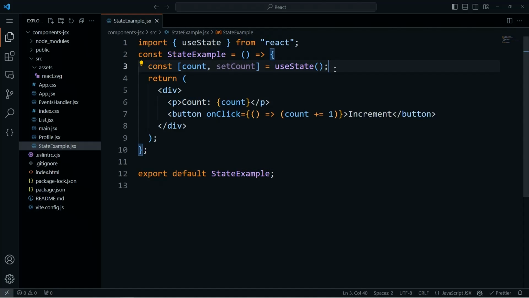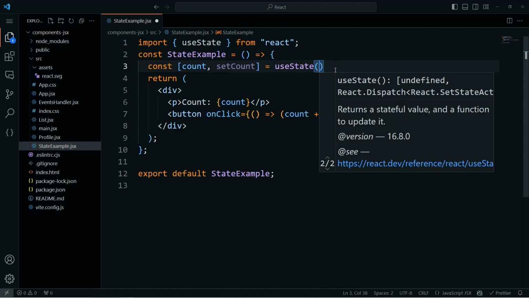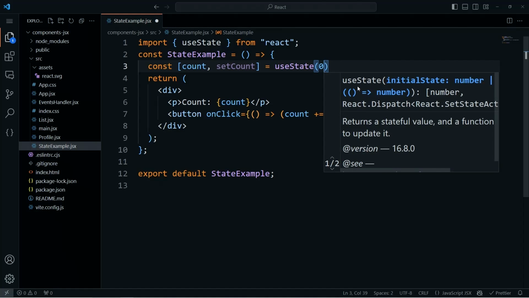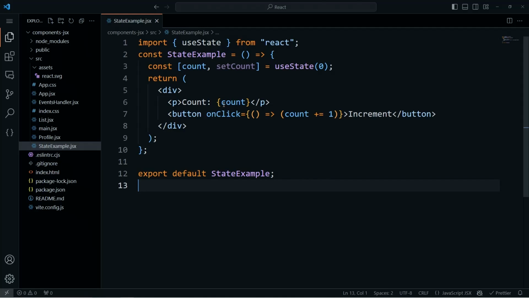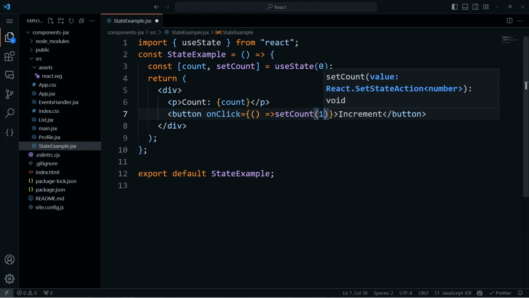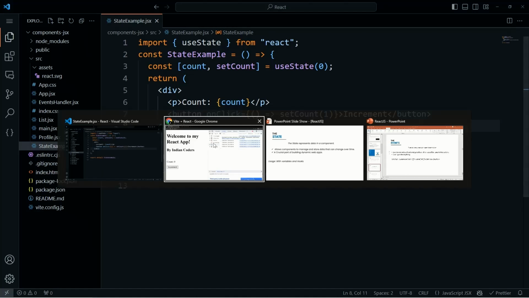And inside the useState, you provide some initial data. That could be 0, like initially the count would be 0. After that, you are already displaying the count, and inside the onClick event we can use setCount. That could be 1 or anything like that. Suppose we define setCount of 1. So let's see what happens.